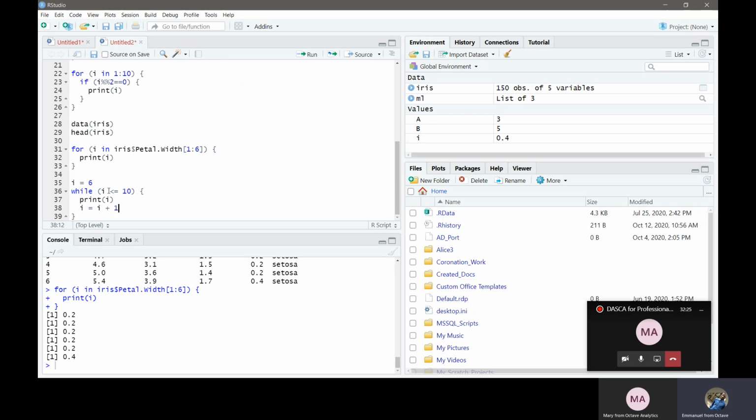So first of all, after I initialize I to be 6, it checks this. Is I less than or equal to 10? Yes. It prints I. And what's the value of I at first? 6. It's going to print 6. Then it comes to this line. You now say I is equal to 6 plus 1 because my I is 6 in this case. So I is going to be 7 at this point.